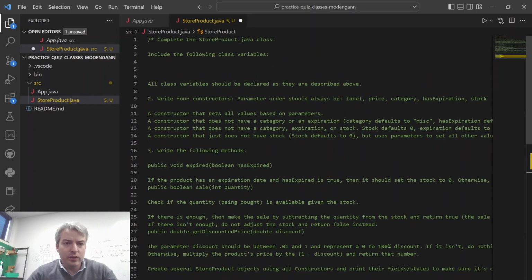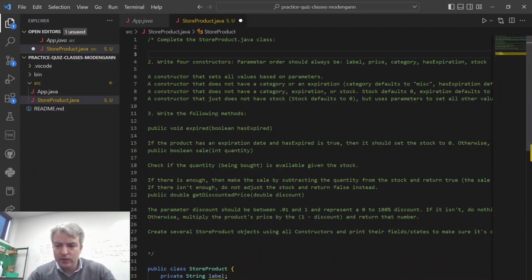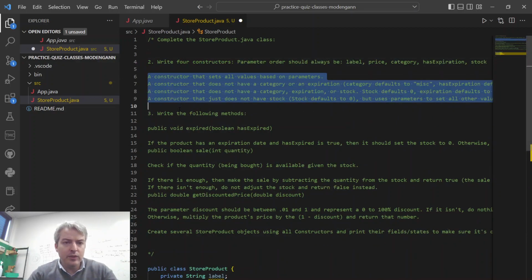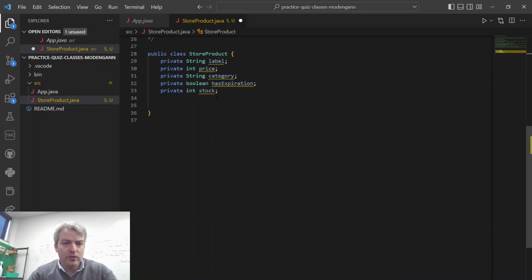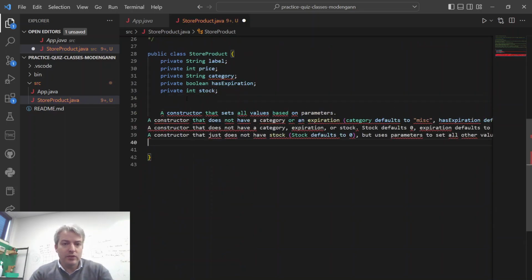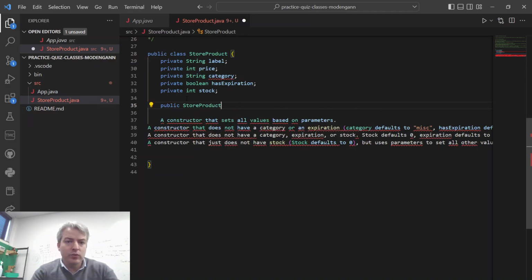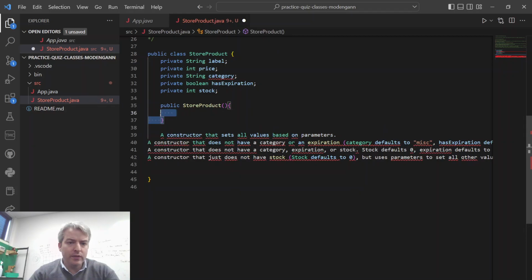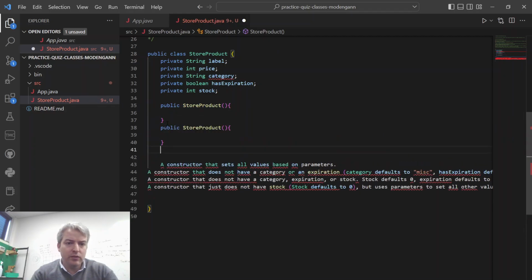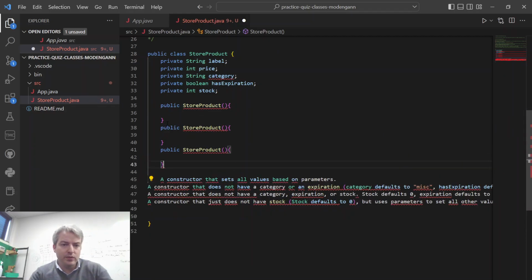And let's look into our constructors now. We need to have 4 constructors. We've identified all the variables that we need to have, and then we need to have our constructors. Just for me personally, it's going to be easier so I can actually see what the constructors are. I need to have 4 of them, so I'm just going to write public store product. They're all going to have roughly the same format, so I'm just going to do that once, and I'll copy it 4 times.